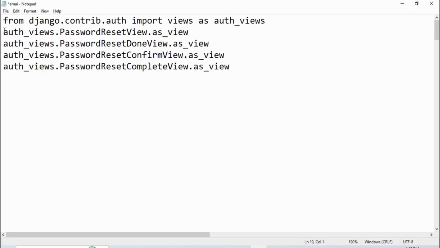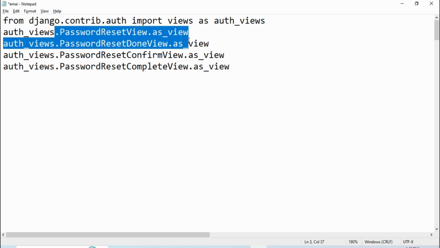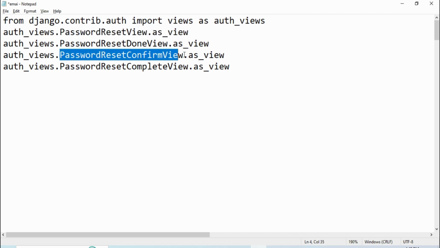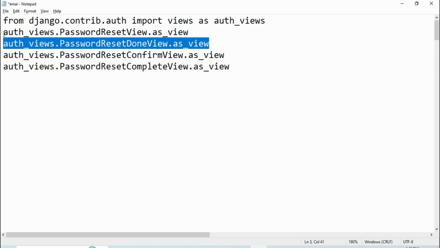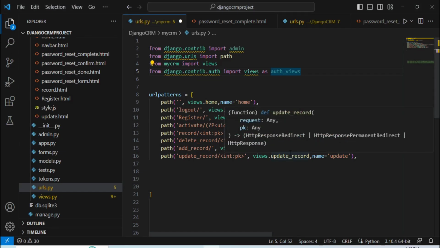See, first we have the PasswordResetView, then PasswordResetDoneView, PasswordResetConfirmView, and PasswordResetCompleteView. These are the predefined views given by Django for the reset password functionality. You can simply use these predefined view classes. So let me show you how we can do it.